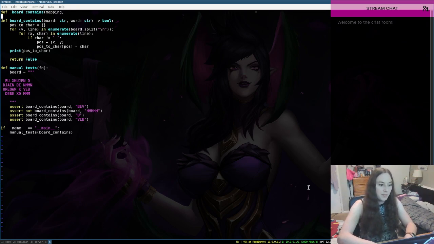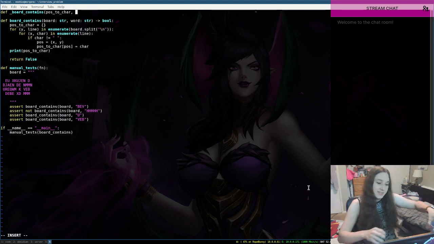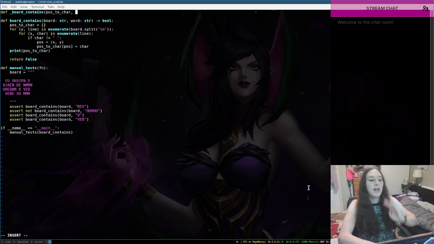Maybe call that mapping instead of pos to char. Oh, that's okay. Pos to char. It's nice to have the same names for things and have them be somewhat descriptive. So we don't pass the original board text to the recursive function. It's not useful. It's going to be using this as a lookup table.